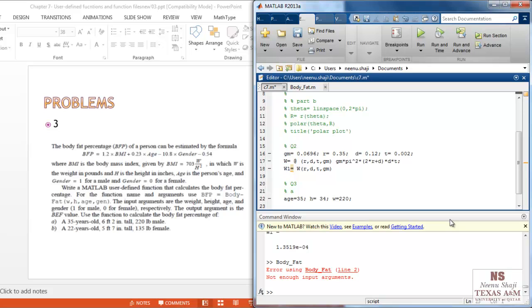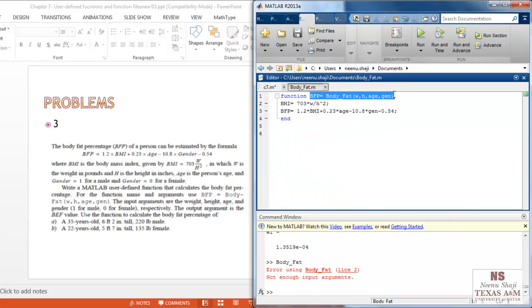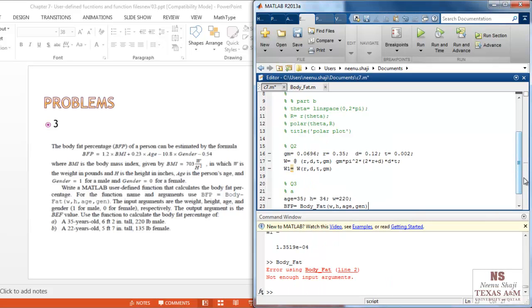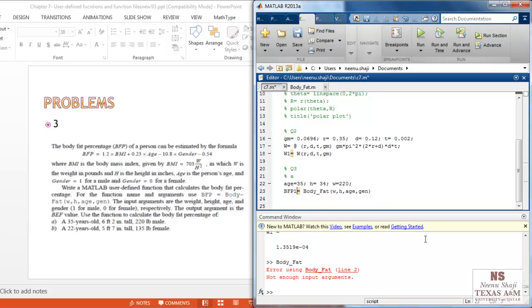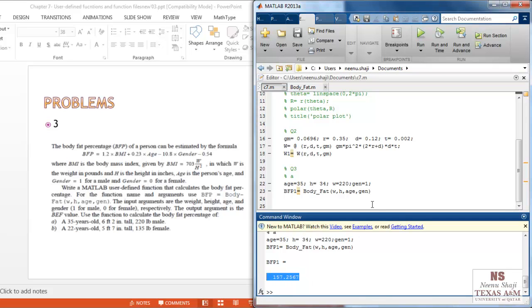Now, to call the function, we can use the same format as used in this question. So, come back here, and this is just part A of the question. We could call it as BFP1. So, we can change the name of the output, but we cannot change the name of the function or the name of the inputs. So we have W, H, age, and gender. So gender here for part A is a male. So for male, it is gender equals 1. Now let's run this file.